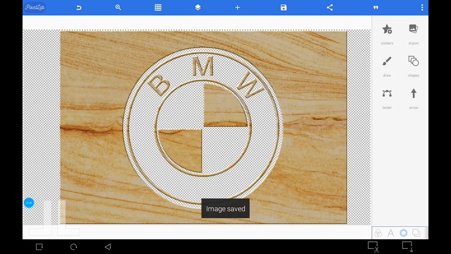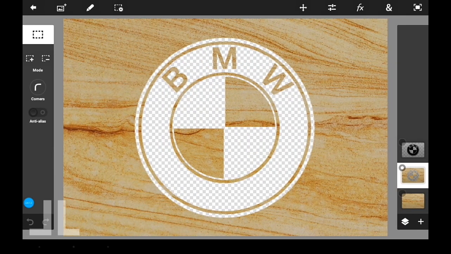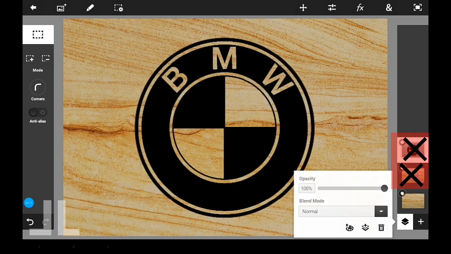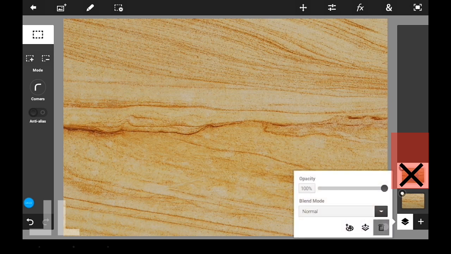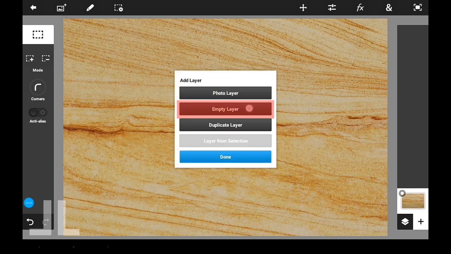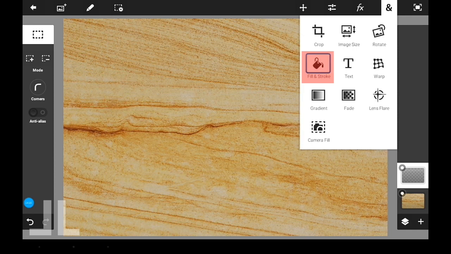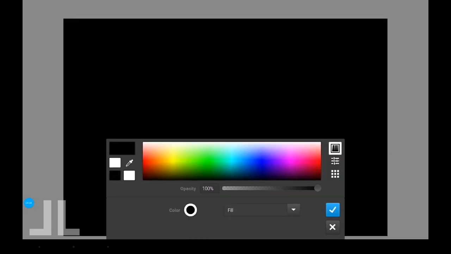After saved, I'll return to Photoshop Touch. I'll click on my project. I will delete both. I will add an empty layer. I'll click on this icon. I'll click on Fill in Stroke. I'll make it black.